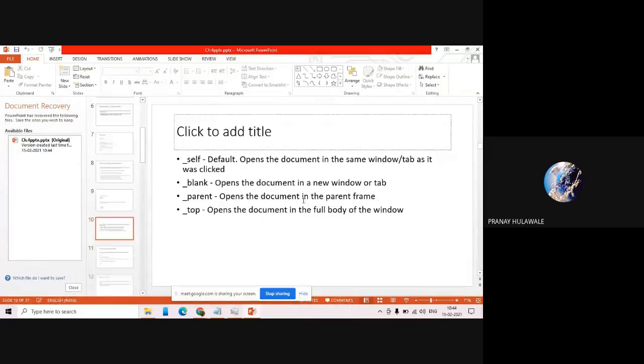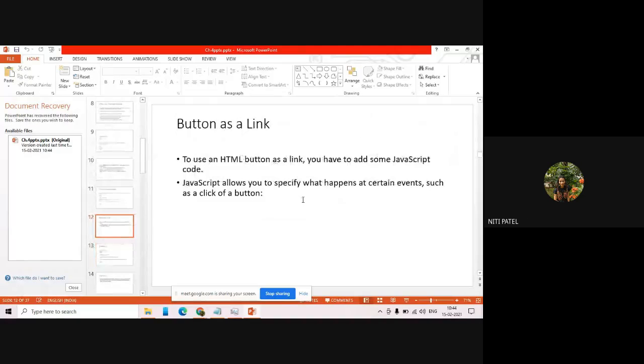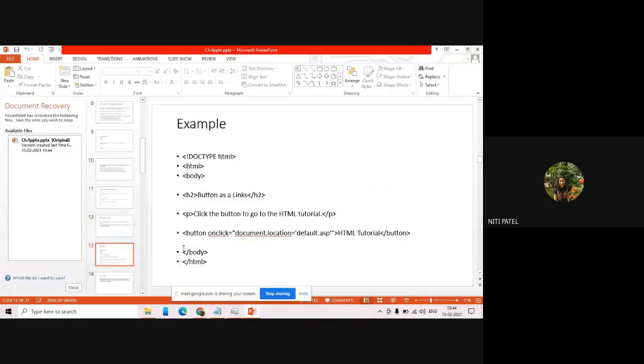Okay, so we have seen how we can create a link by using a button. In that case, in the HTML code, we have to put the JavaScript code. For creating a button, you open the button tag and mention the onclick attribute, which performs an action on click. That means whenever you click on the button, it will open this particular page.